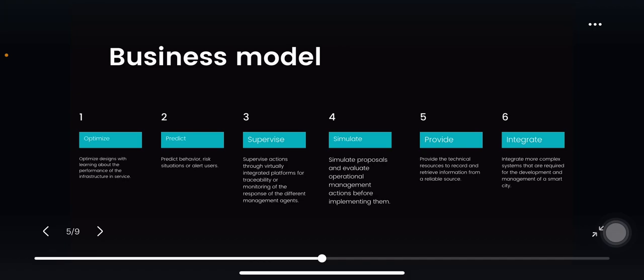The next is simulate proposals and evaluate operational management actions before implementing them. Provide a technical resource to record and retrieve information from reliable sources. And finally, integrate more complex systems that are required for the development of management of a smart city.